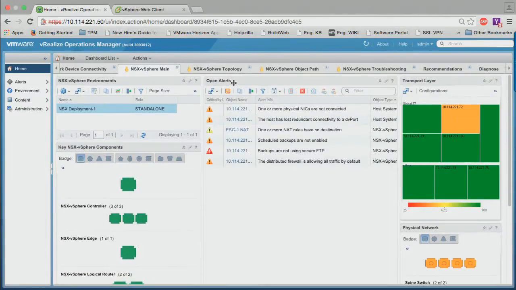We have the open alerts window, where Venki touched upon some of the alerts that we correlate between compute and network, to bring some meaningful alerts up to the user. Those are shown here. It also includes some compliance or best practices alerts. For example, the distributed firewall is allowing all traffic by default, which is not a good idea from a security perspective. So it's telling you, hey, it's not a health issue, it's a risk issue. It's showing me it's a risk with the triangle.